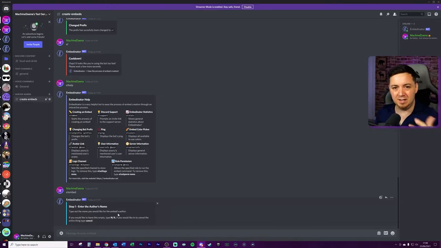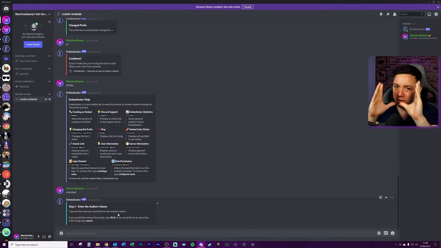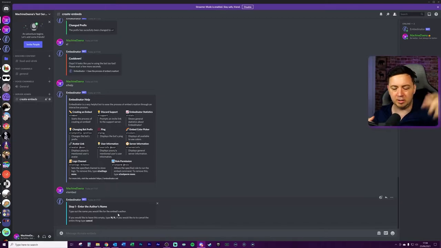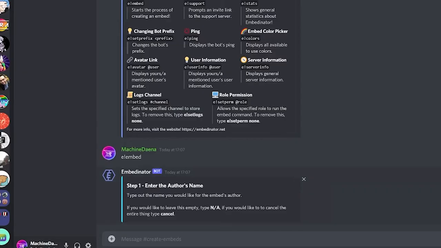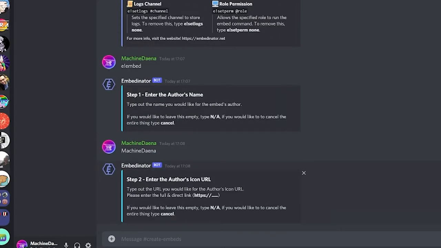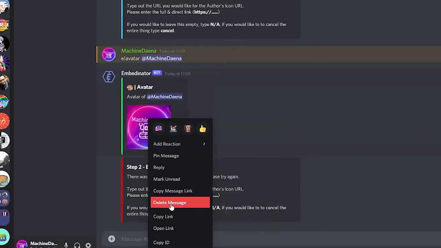You can type N forward slash A if any of those fields at any point you simply don't want to add any information for. So you can keep it really simple for a very straightforward, simple embed, but you can make it really complicated if you've got loads of information. So step one is entering the author's name. So that would be me. Two is entering the author's icon URL. So for this, I'm going to use the E exclamation point avatar command with my name. So I'm going to take my own avatar. I'm going to copy the link.